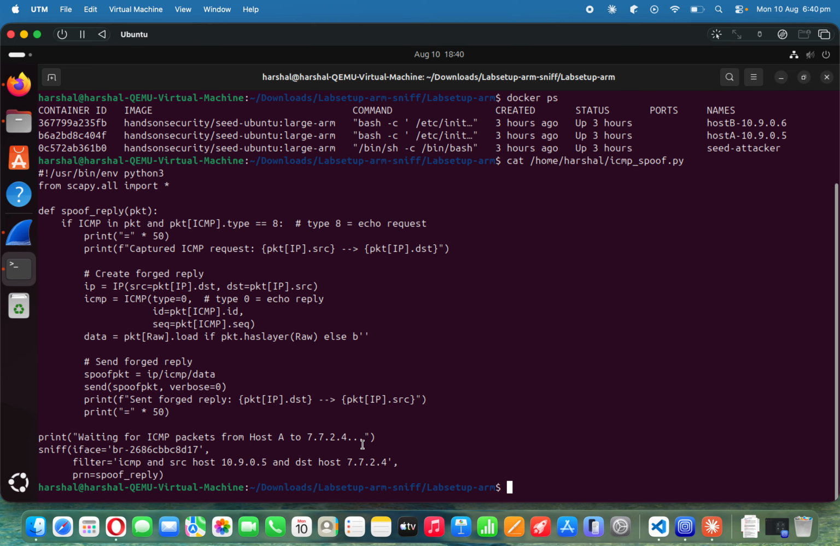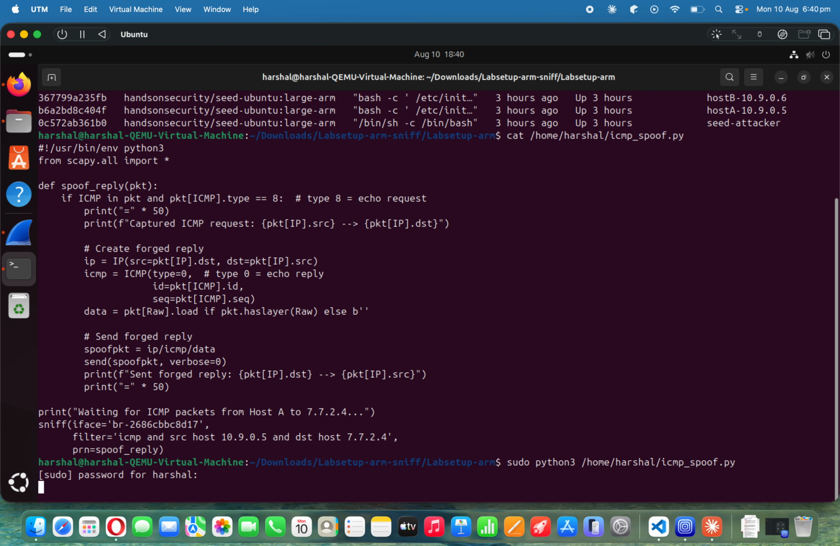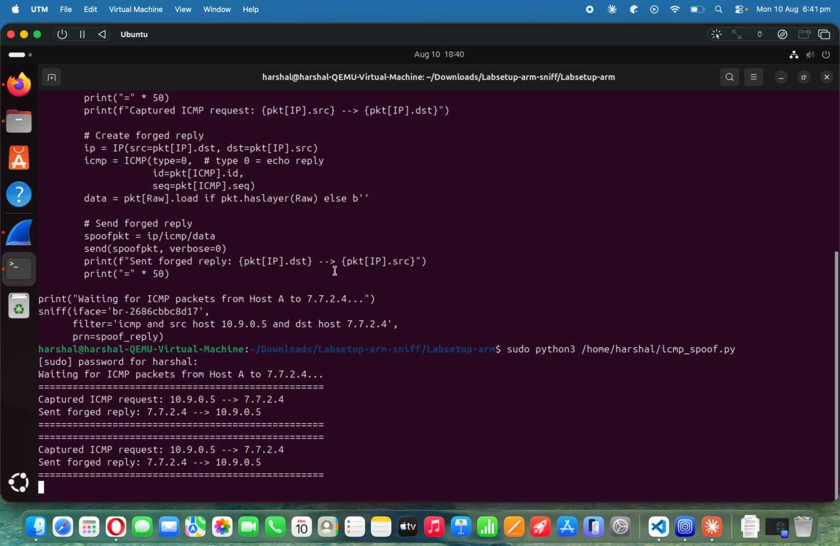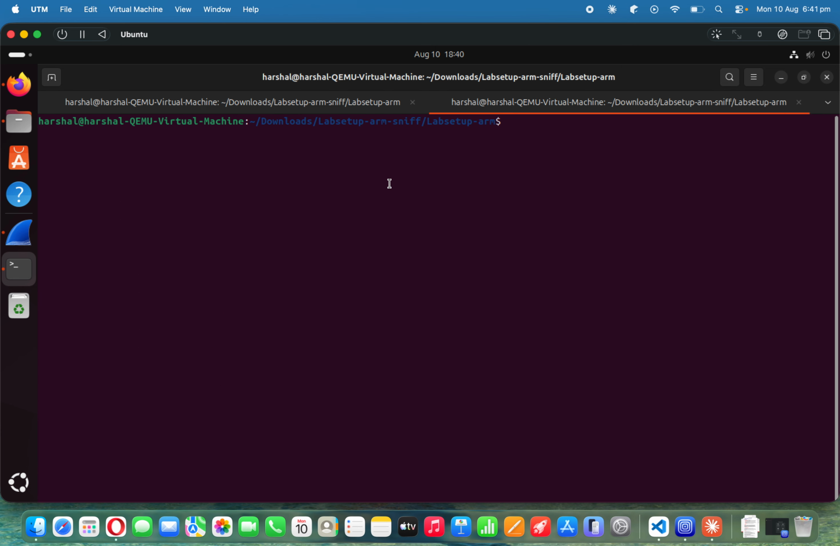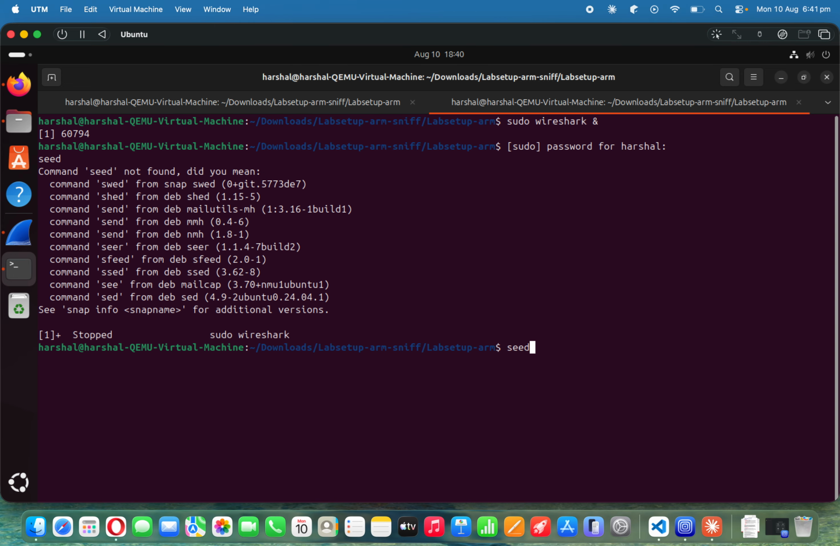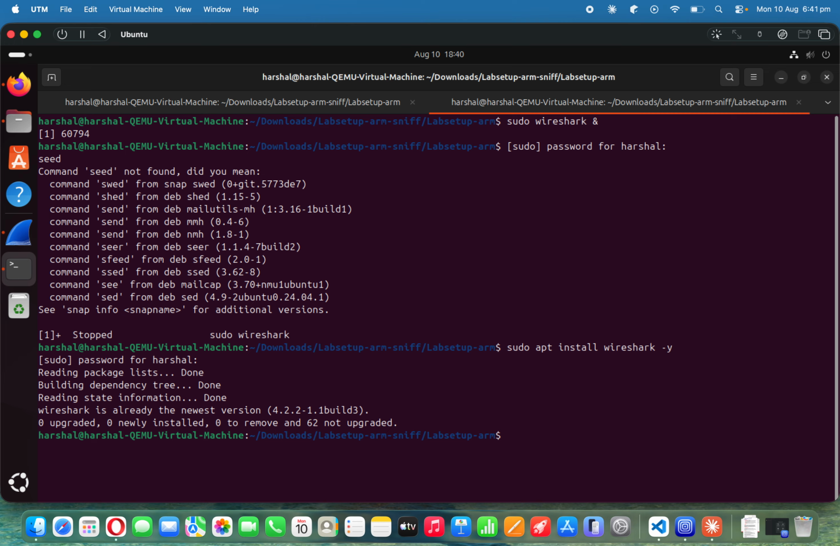So let's just quickly run our script. sudo python3 /home/Herschel/icmp_spoof.py. Yeah, so it is waiting. Now let's start our sudo wireshark first. It might need to install wireshark here. Done. Let's just start our Wireshark.